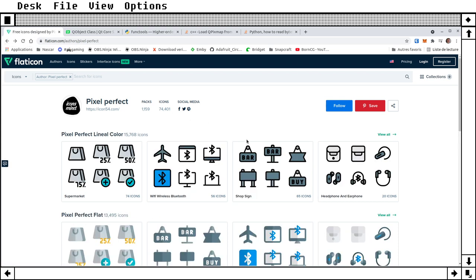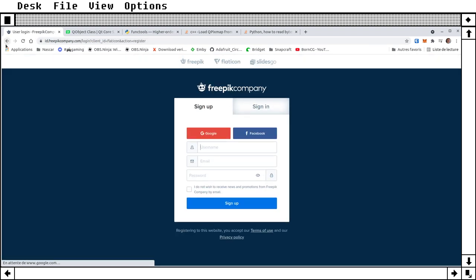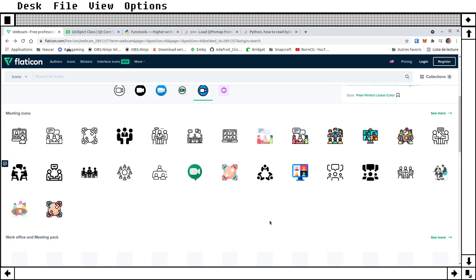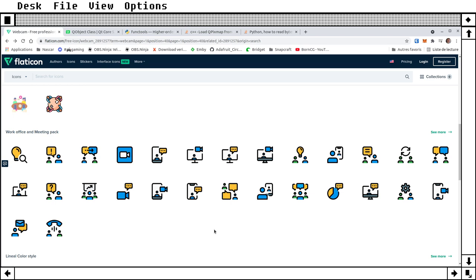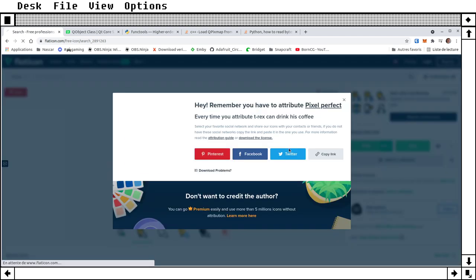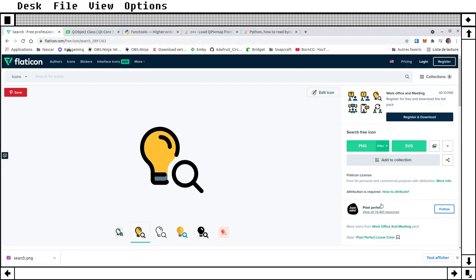Where did we get this icon from? Is it from a pack? Yes, that's this one, I think. Work office and meeting. I need to register, but I don't want that. What can we use in OBS that would be very cool? Maybe this one. This one would be like a button on the stream deck to turn on the light, that would connect to some home automation. Let's grab the 256 pixel version of that and save it as search.png. I can do that. Thank you again, Pixel Perfect.